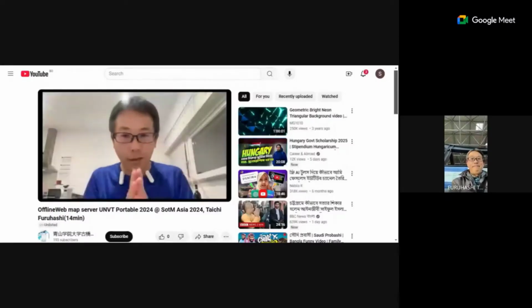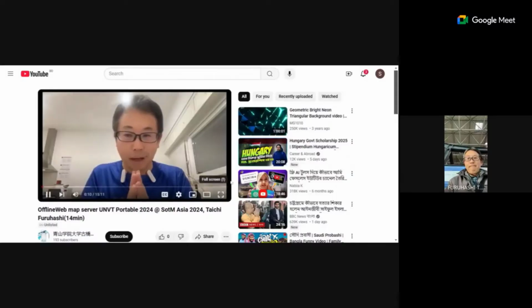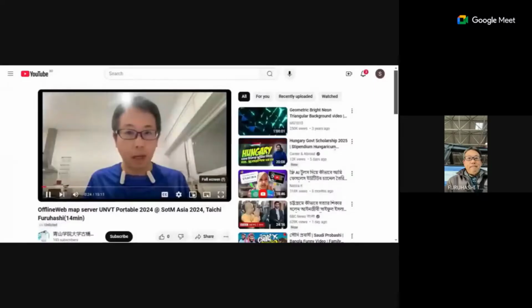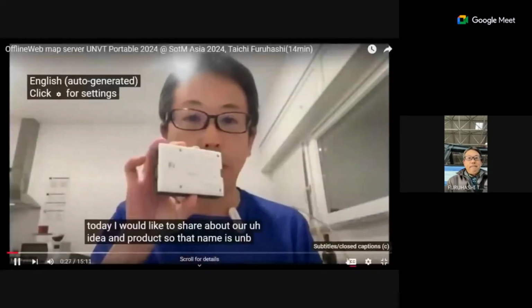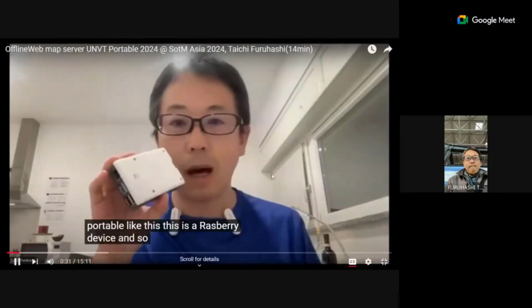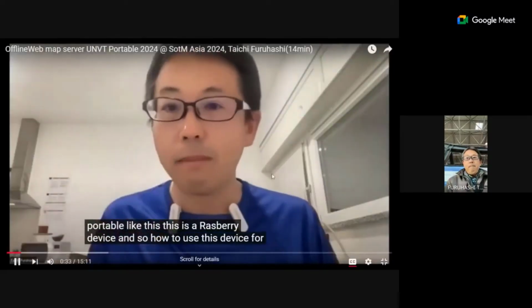Sorry, I cannot join SOTM Asia in Cox's Bazar, because I'm moving to Brazil for the HOT Global Conference in Belém. Anyway, today I would like to share about our idea and product. The name is UNVT Portable, like this. This is a Raspberry Pi device, and I will show how to use it for mapping.